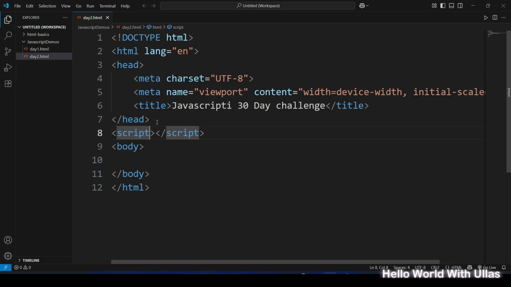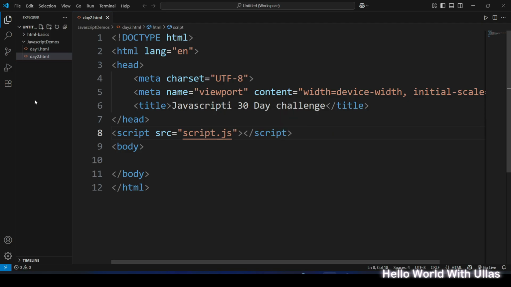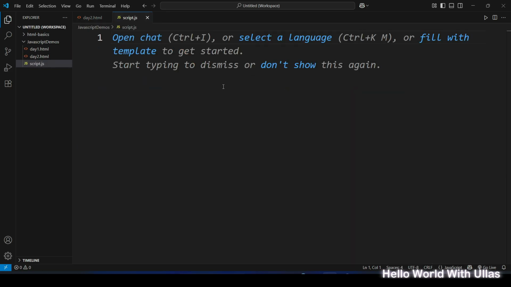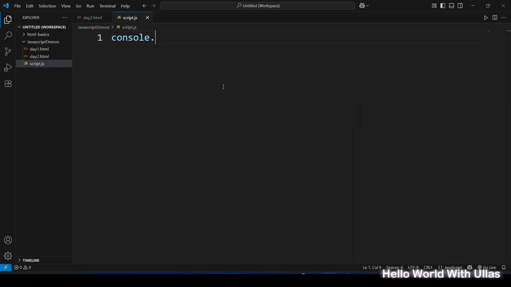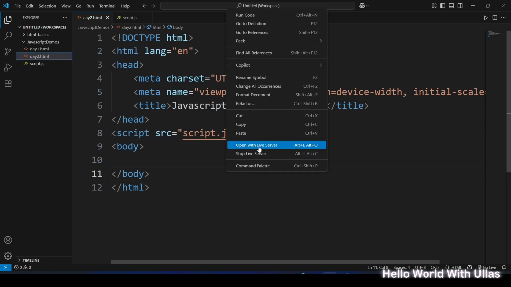To add that, we have a tag called script, and inside that we have an attribute called src, where we need to provide the file path where we are storing this .js file. So I will just say script.js. Now to check whether it's working, we'll create this file here, script.js, and inside it I will say console.log message from script.js. We save this, right click here and open with Live Server.